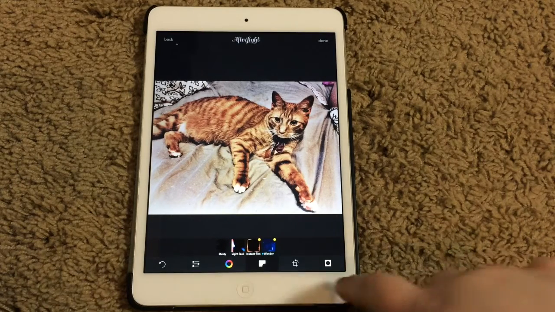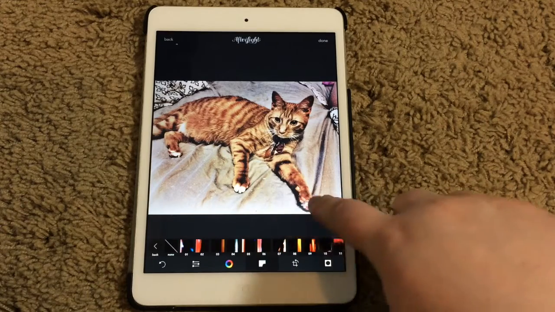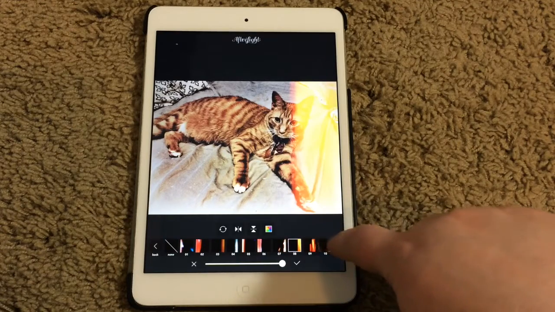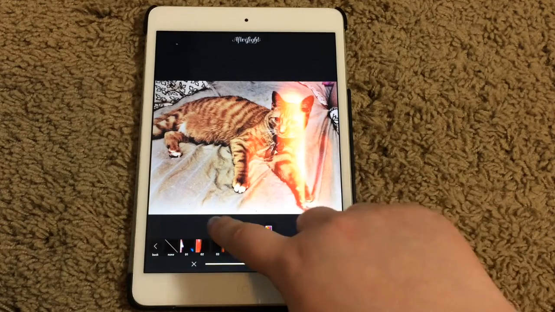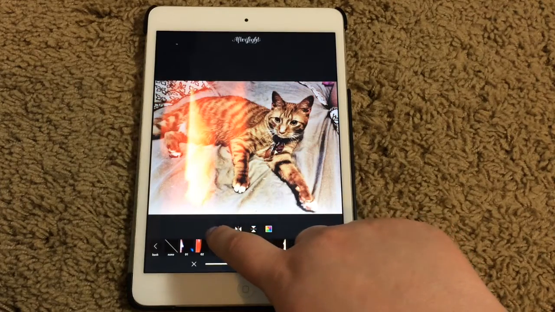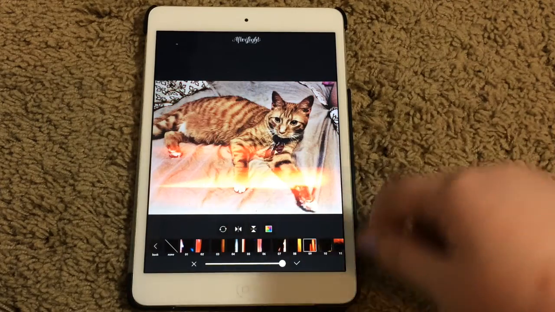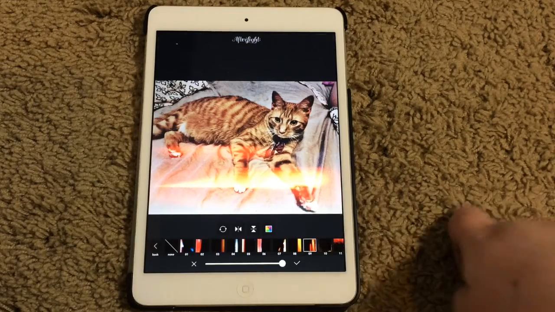But yeah, it's just another basic editing app, and you can do tons of different stuff with it. You can add these little light things, you know what I mean? You can just do whatever you want with it basically. It's kind of cool. So yeah, that's pretty much what that is.